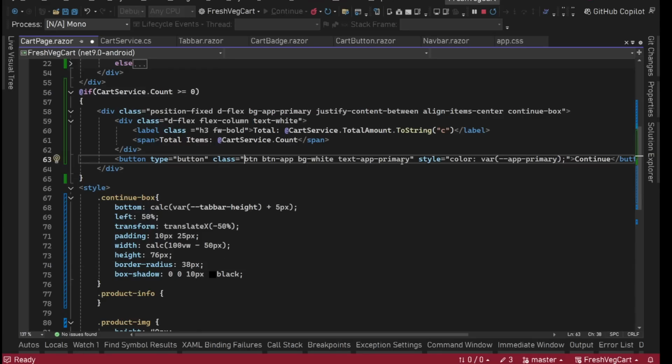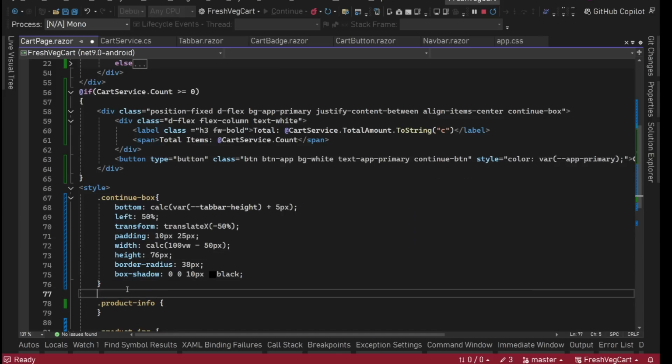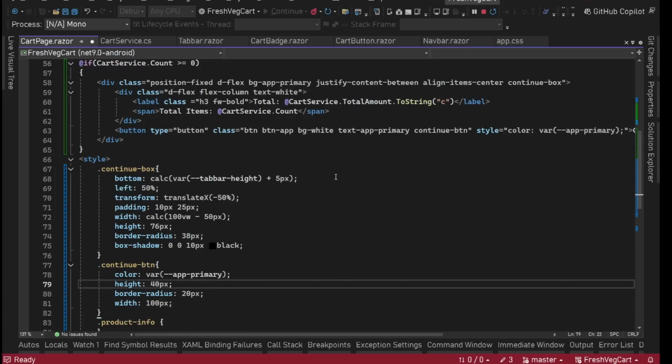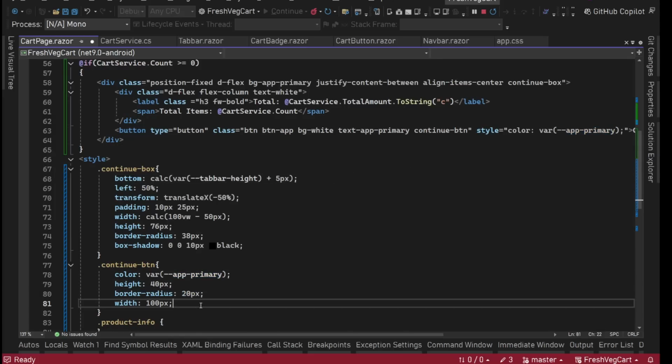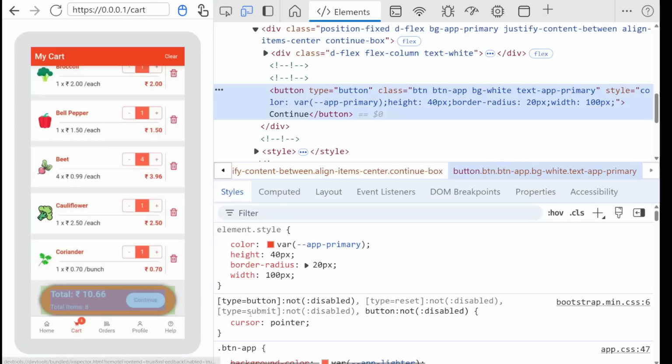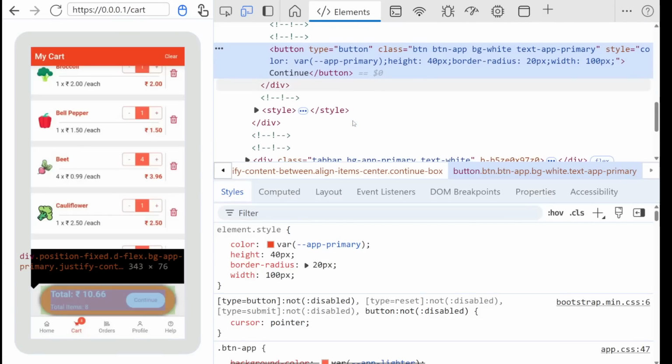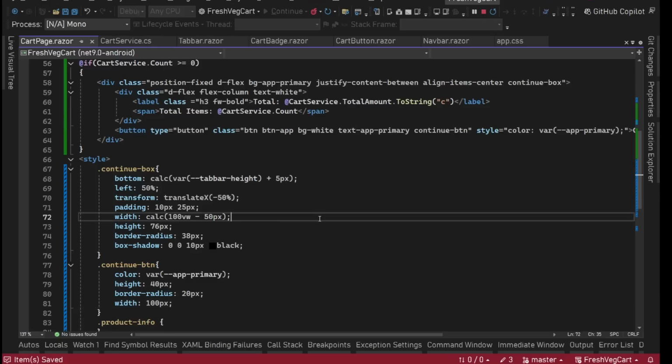So on this button, let's have a class here. So here we'll say btn continue or just continue button. Continue btn. Now we have continue button. And then we are going to have these styles here. Okay, save it. What else? Nothing? Okay, looks like we are good.